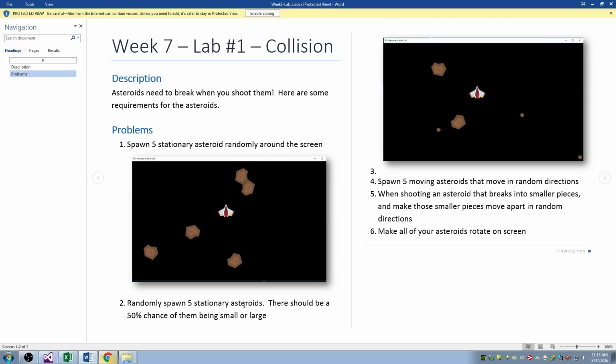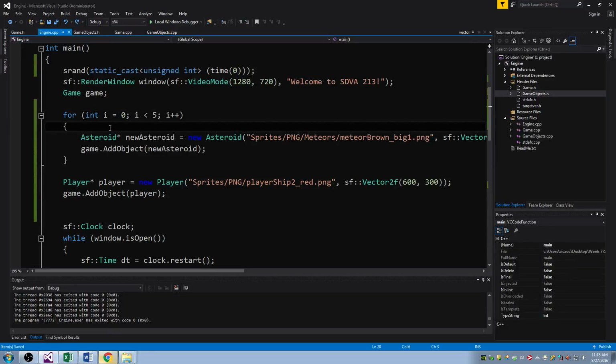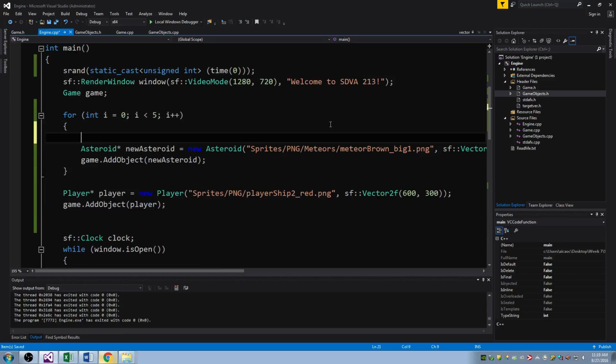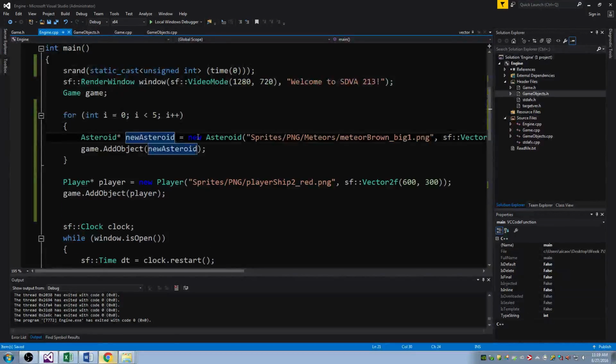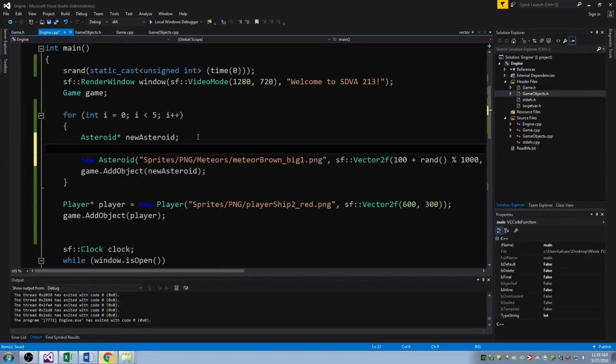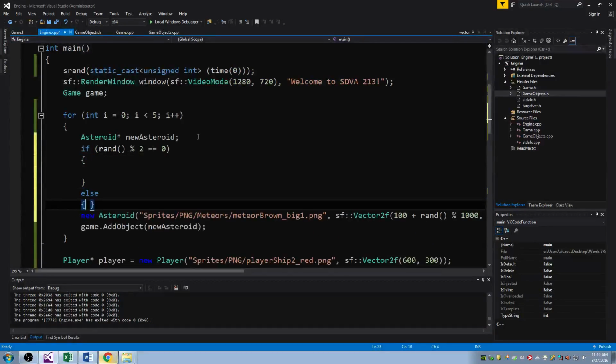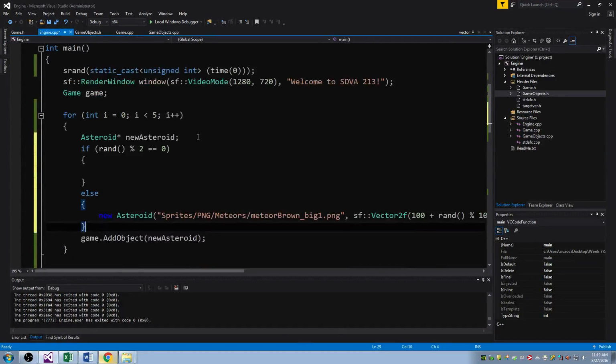Stationary asteroids, I want half of them to be small and half of them to be large. So again, I'm going to just change the texture here. So what I'm going to do is I'm going to change this to be an if statement. Modulo 2 is equal to 0, then it's going to do this. Otherwise, it's going to do this. And actually, all I'm going to change here is going to be the texture.